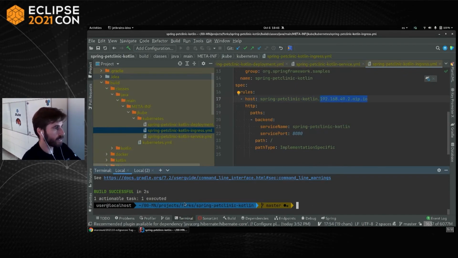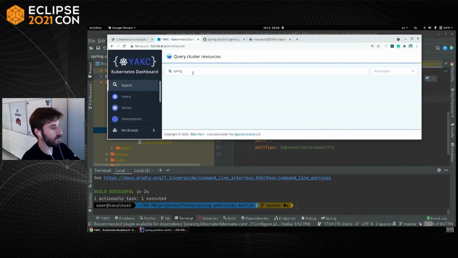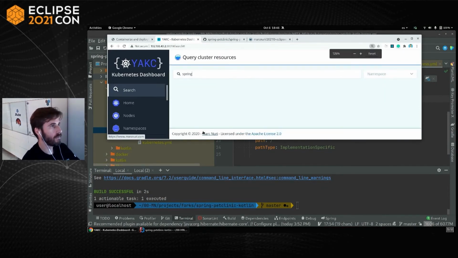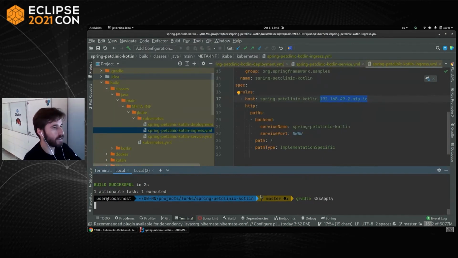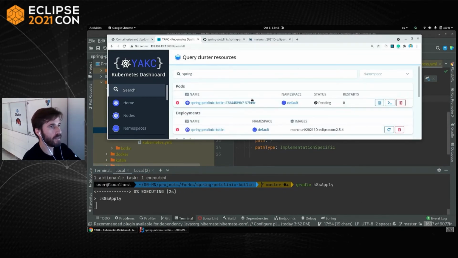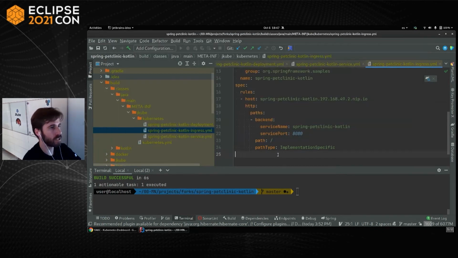So the final step, I'm going to deploy this into my Minikube cluster. So this is the view of my cluster right now. There are no resources deployed with the Spring name. So if now I run the Gradle k8s apply, the resources should appear here. Okay. You see they were deployed. The status for the pod is pending. It's now downloading the image from my Docker Hub registry. And it's also marked unready. It's already running, but it's unready. Why is it unready? Because we have this readiness probe, and the Spring application takes a while to start.